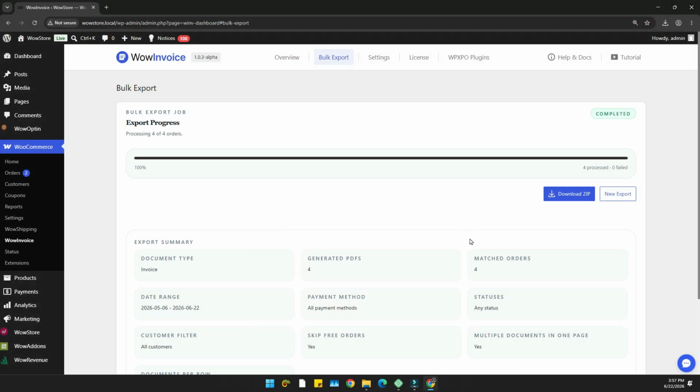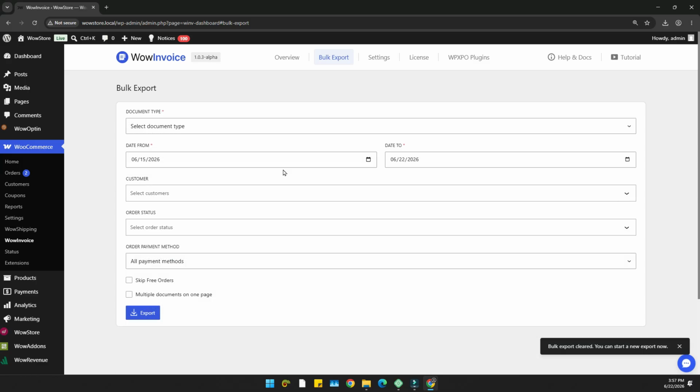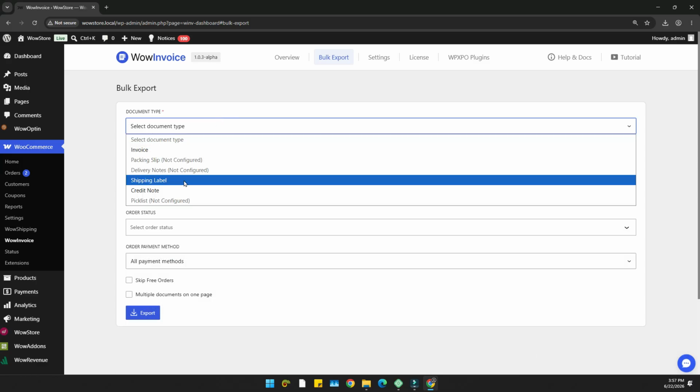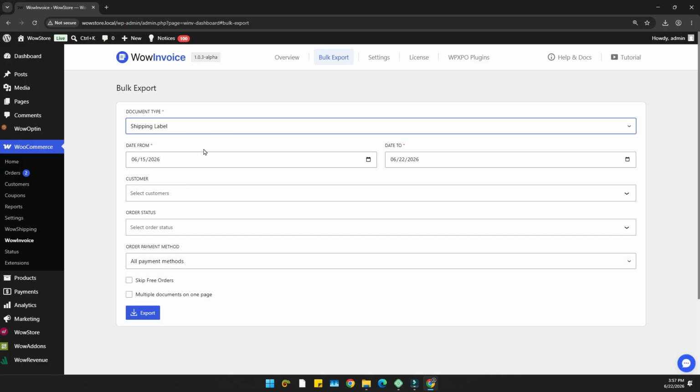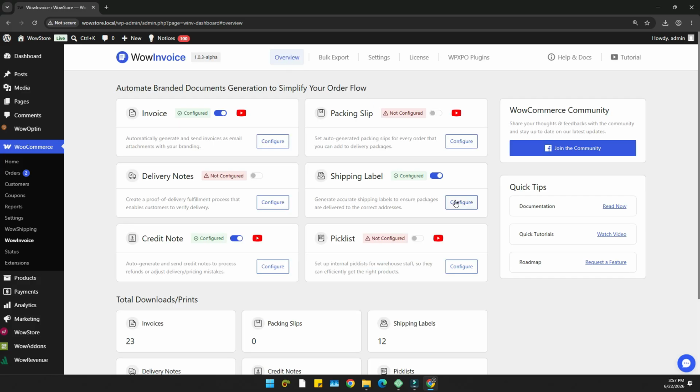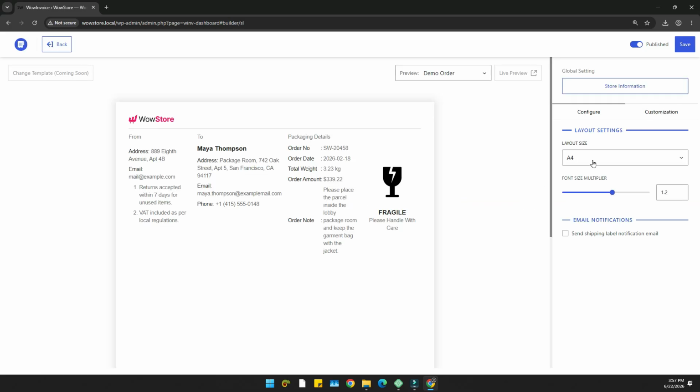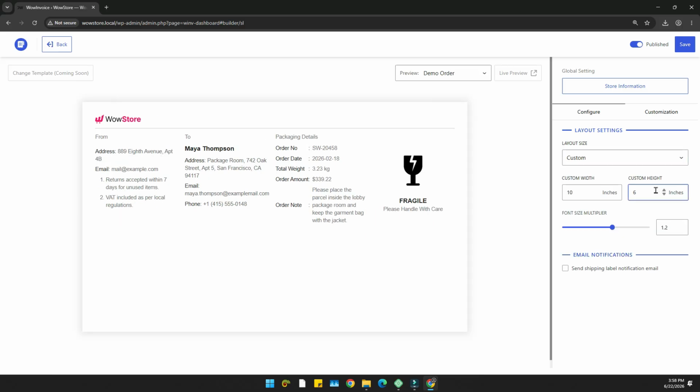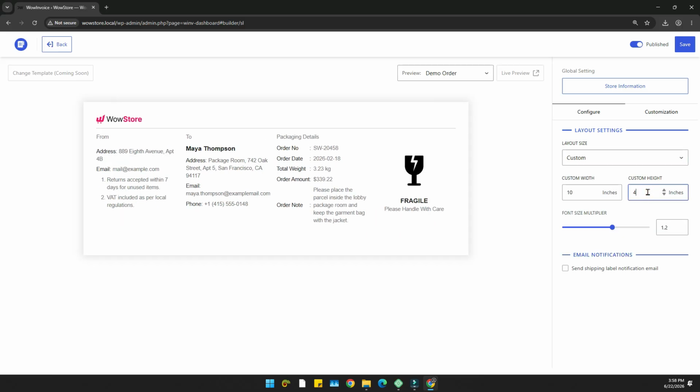Now, if you want to export another batch, just click the New Export button to clear the current results and start a fresh export. For example, you can use it to export a different document type, such as shipping labels. And speaking of shipping labels, we have a highly requested update to share. You can now choose Custom as an option in the layout settings and manually define your exact width and height in inches. Flexible, right?